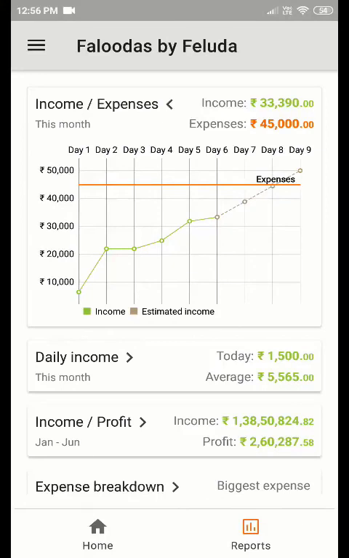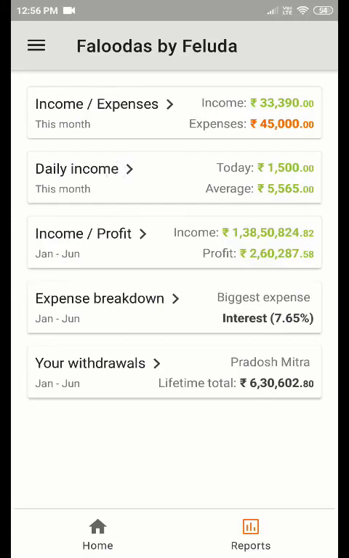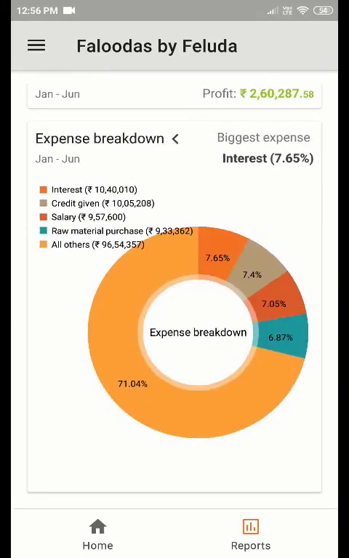Another very useful report is the daily income report, which shows on which days how much money has been earned and which days have not been very productive. The expense breakdown allows the owners to check where they are spending money the most and where they are likely to be able to optimize on costs.